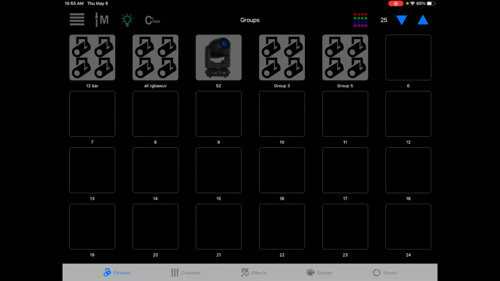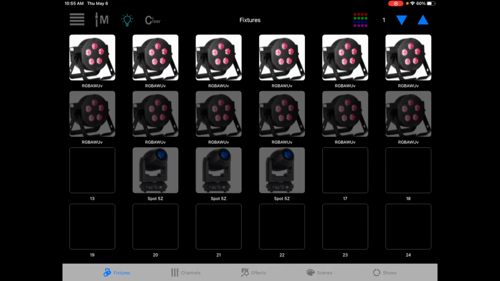So if I turn these off, and I'll go down to groups and I'll turn on group 5, and there you go.